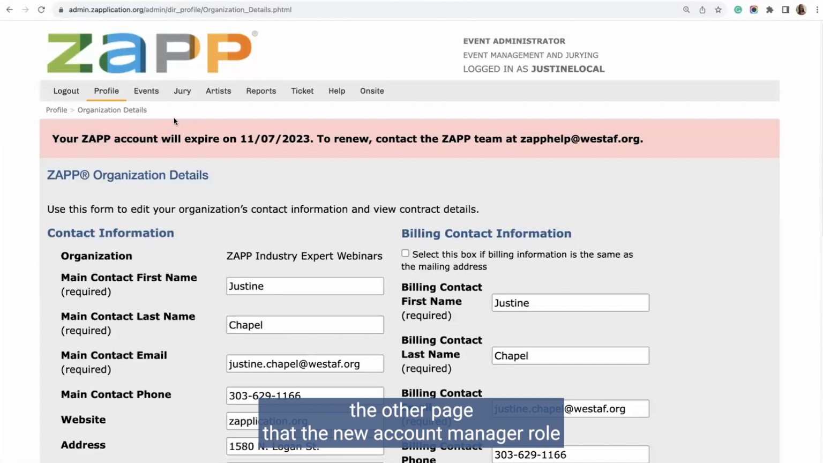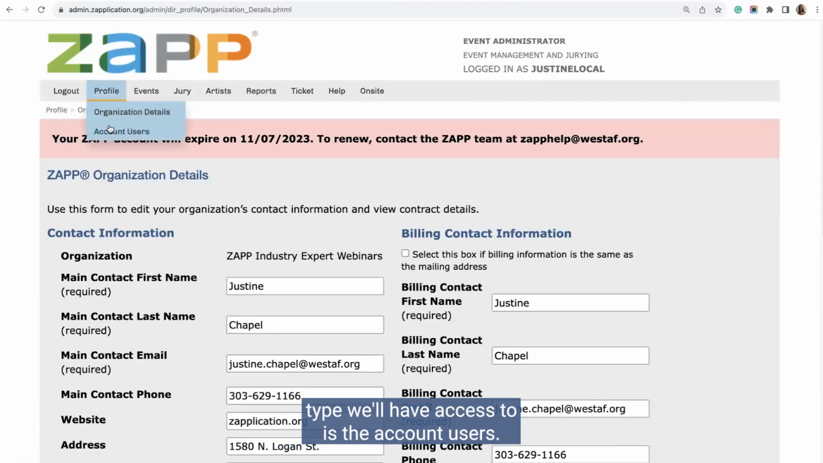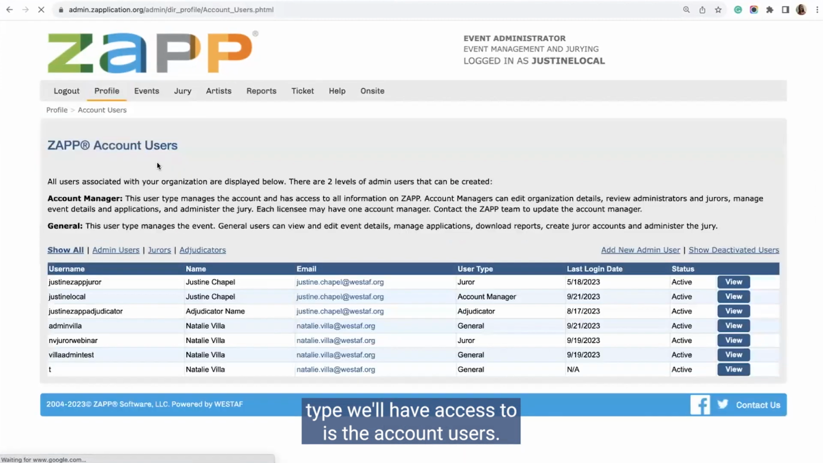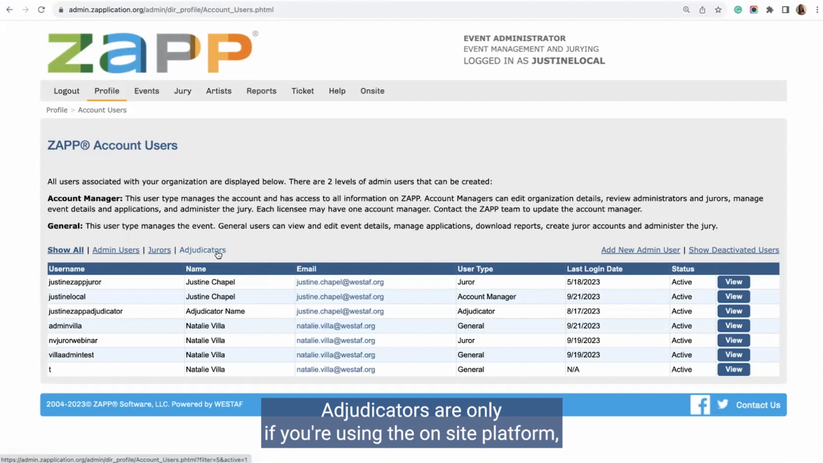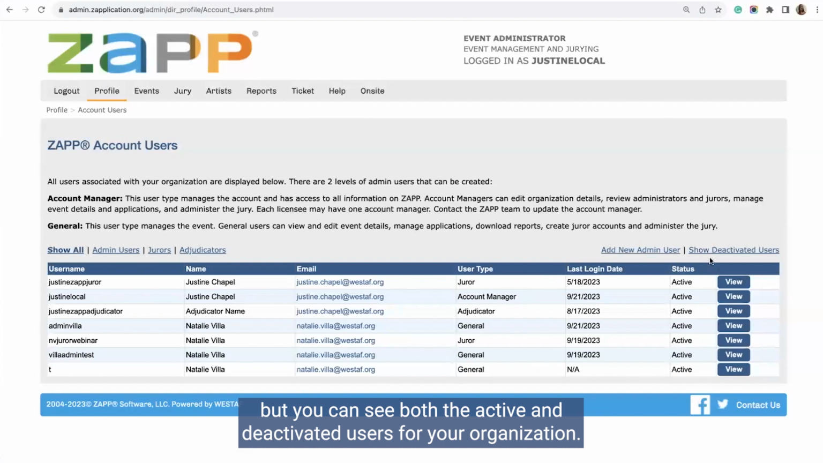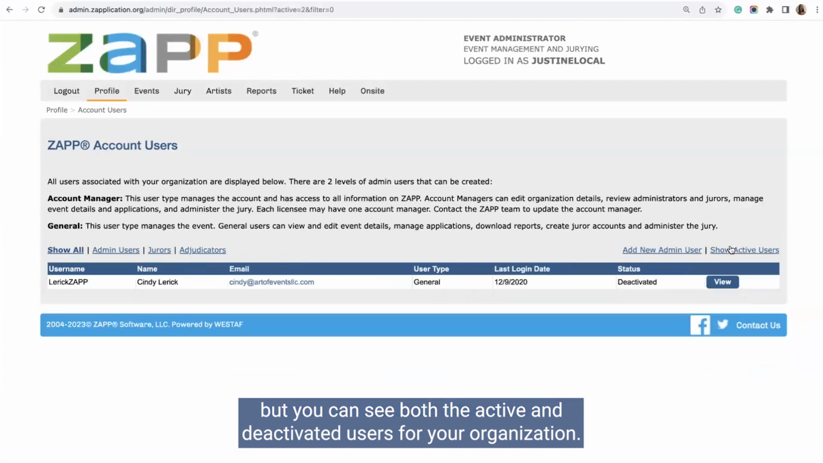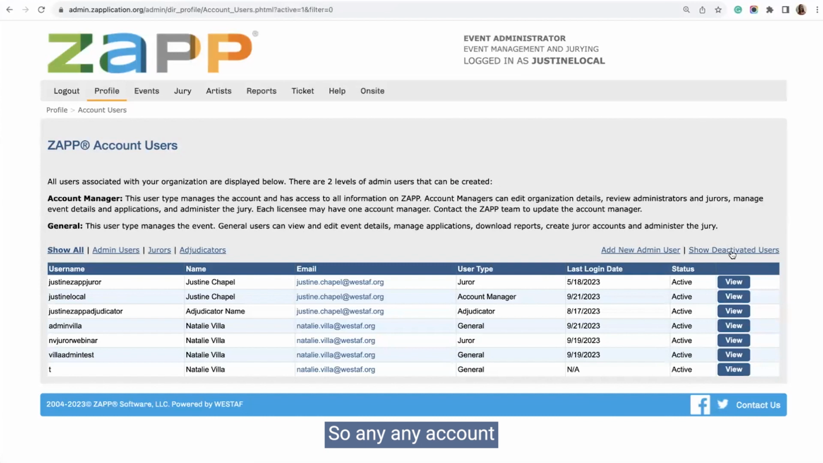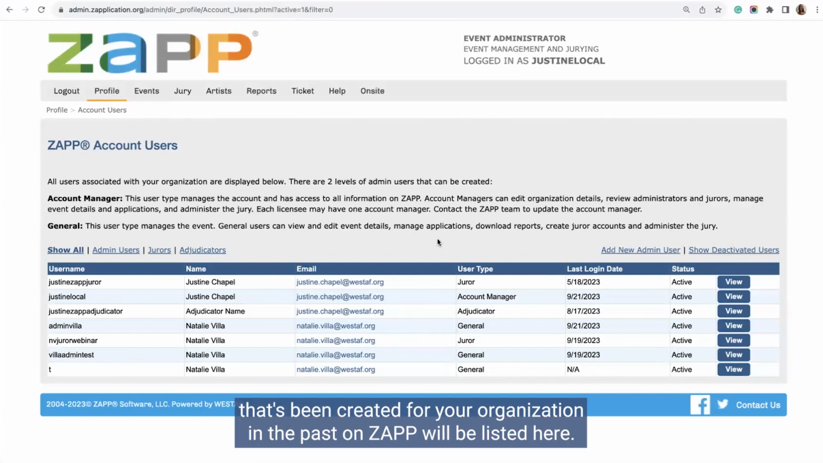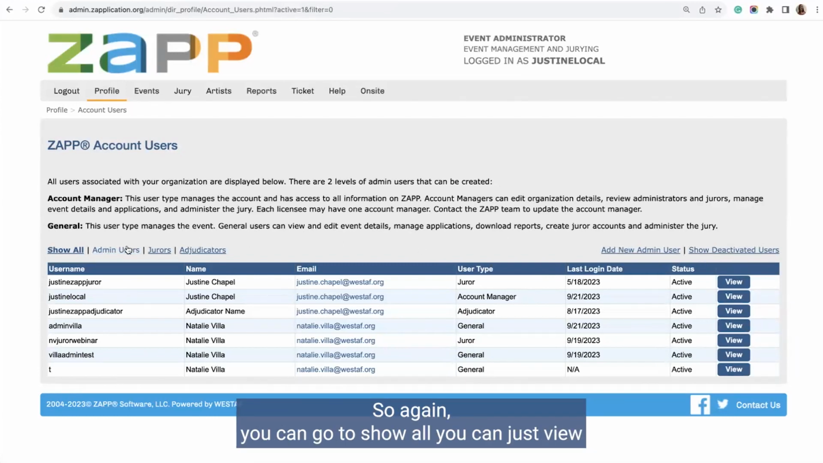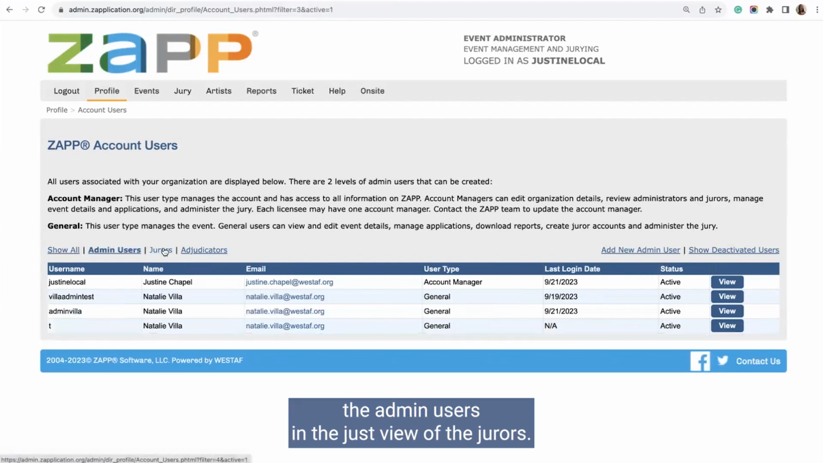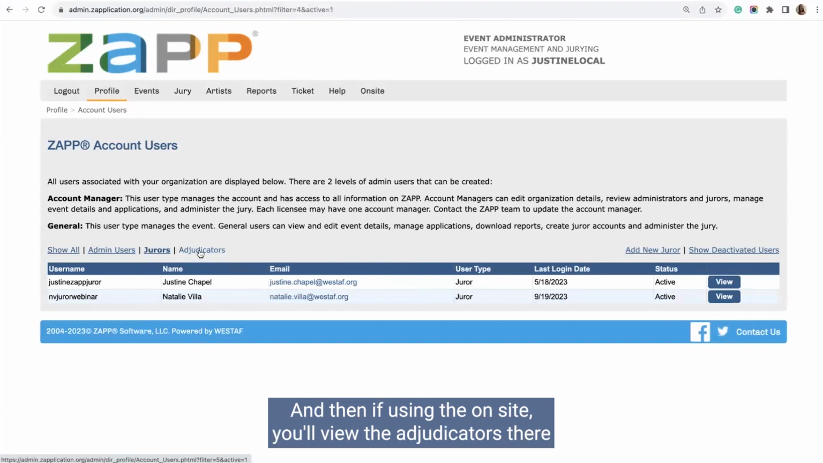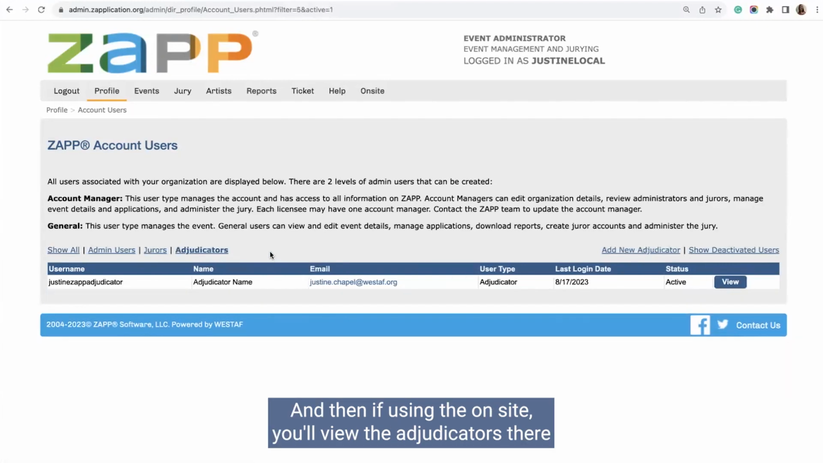The other page that the new account manager role type will have access to is the account users. This will list all of the administrators, jurors, and adjudicators. Adjudicators are only if you're using the on-site platform. But you can see both the active and deactivated users for your organization. So any account that's been created for your organization in the past on ZAPP will be listed here. So again, you can go to show all, you can just view the admin users, you can just view the jurors, and then if using on-site, you'll view the adjudicators there.